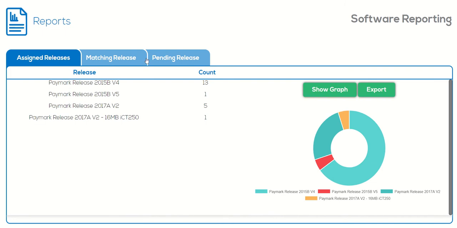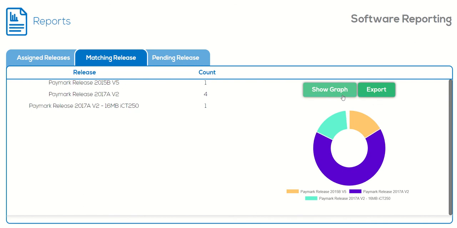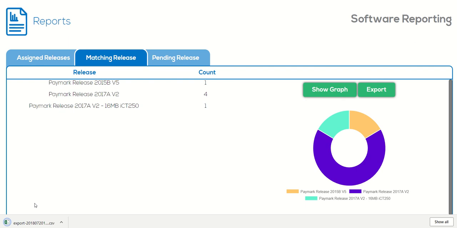Matching release: this shows the number of terminals that have successfully contacted TMS and downloaded software. You can also view this information in graph form. If required, you can export a report in CSV format with this information. Click on Export and a CSV spreadsheet will be downloaded onto your PC. Open the file and you'll view this information.